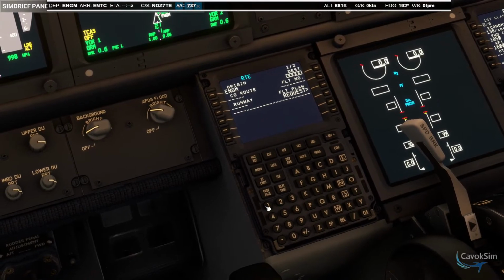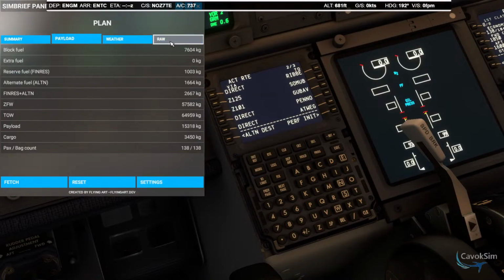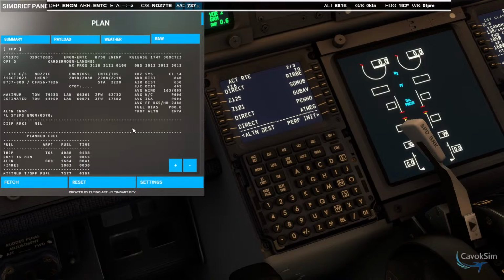So to bring in the route from SimBrief, we do with the company routes. We basically put our to and from airports in. So Gardermoen, which is Echo November Golf Mike, to Echo November Tango Charlie, Tromso. So that then should bring in all of our routes. So we go next page. Let's bring up our SimBrief plan here.